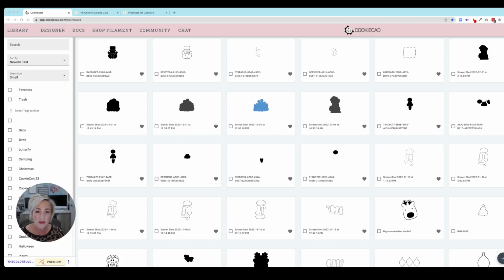And you can see I've got a huge library of cookie cutters that I've been making in Cookiecad because I do own the premium membership. And with the premium membership of Cookiecad, you decide what you want to pay. I pay the full amount because it's an excellent resource for me and I use it to teach with.